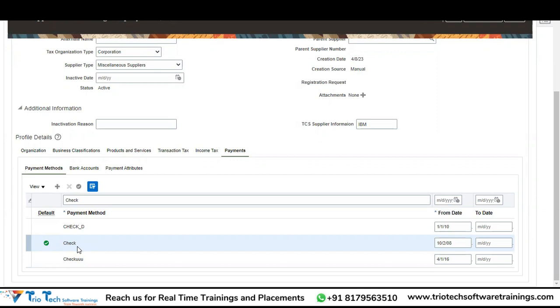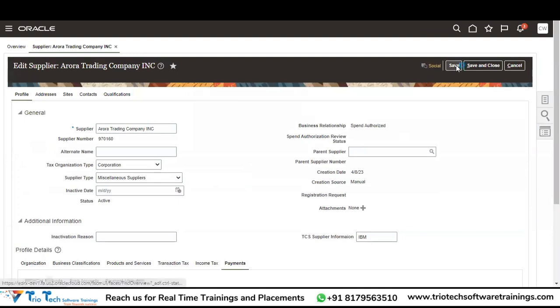This is again a defaulting option. So you are saving this. So the profile details are saved at a higher level. Now the next step is to create the address.